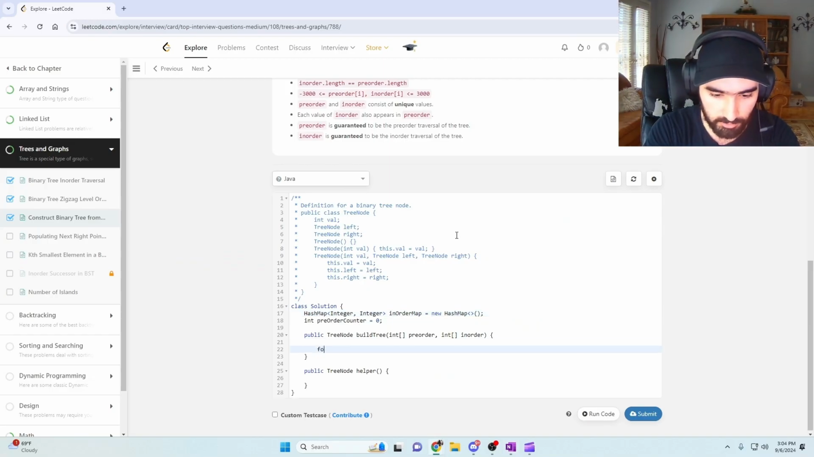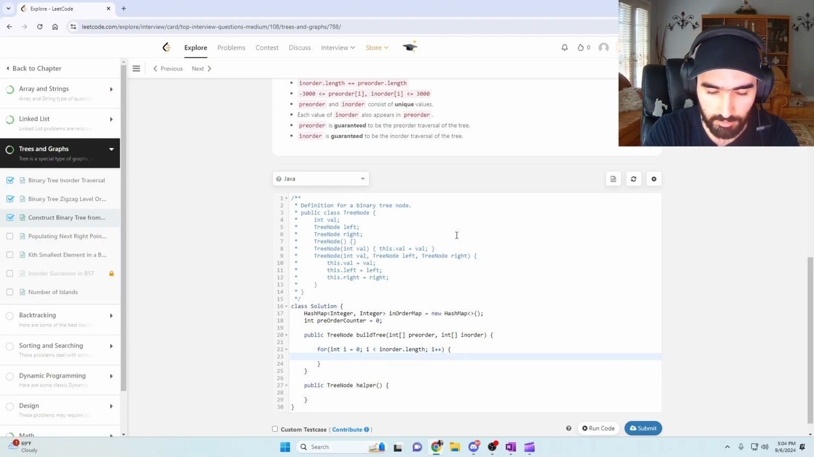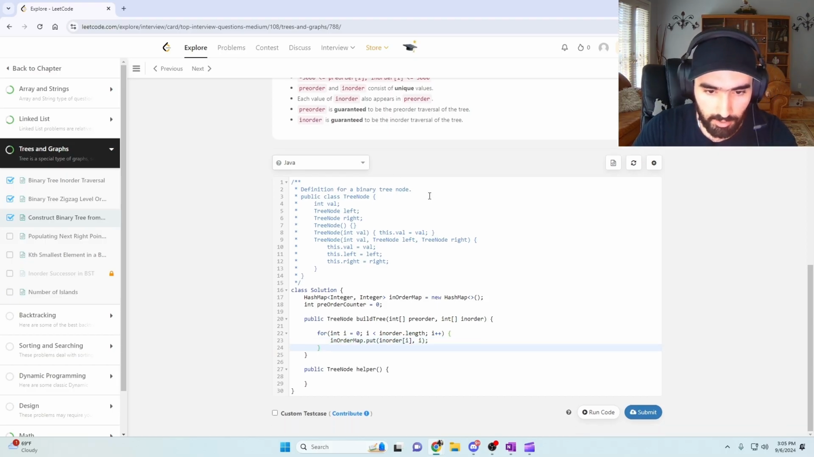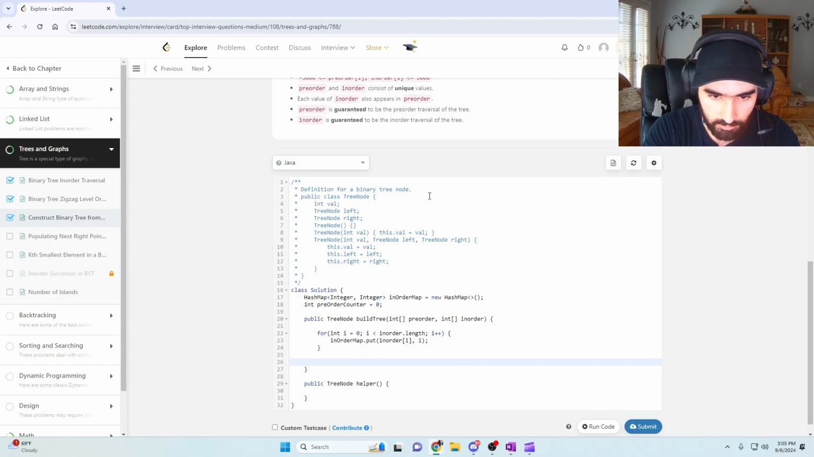So what that's going to look like is just a simple for loop over the in-order array, so i less than in-order.length, i++, and then just do in-order map.put, and so the key is going to be the value of the node, so in-order at i, and the value is just going to be i. Very simply, right? And now we could begin doing our recursive call right here. This will just be the recursive call here.